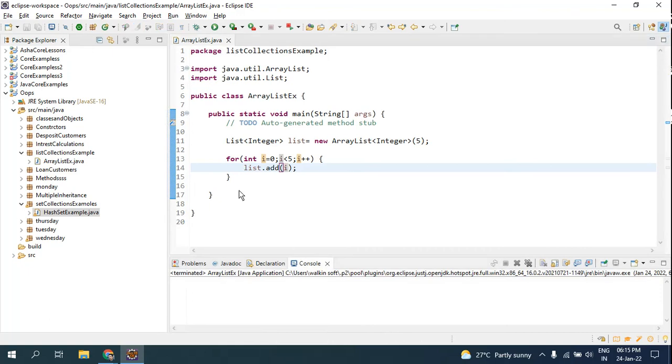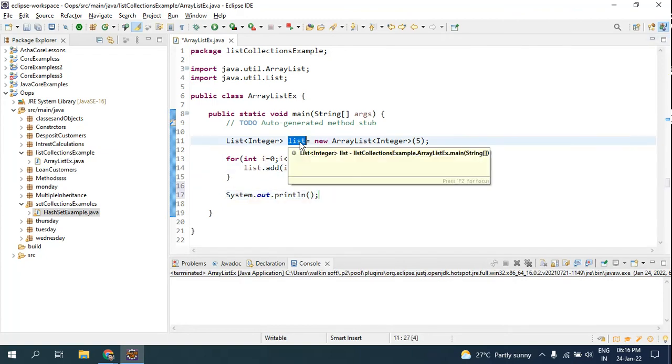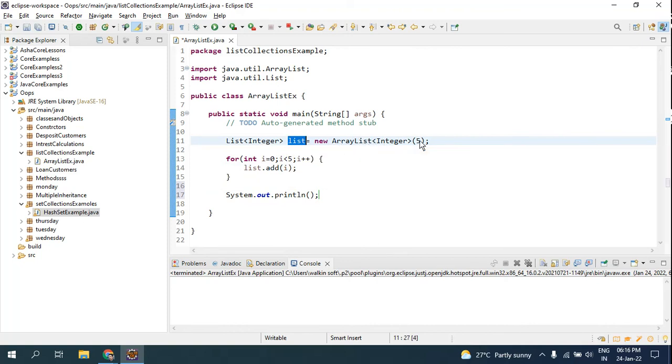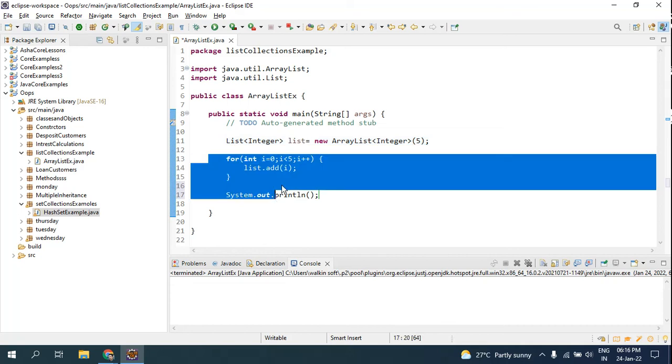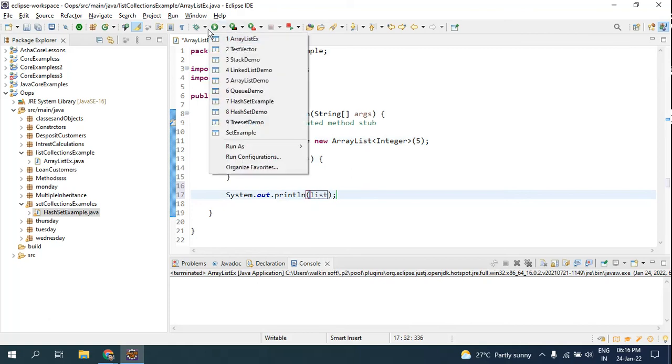Well, I have to print the list, right? Sorry for that, I have to print out the list. So what is this list? This list is the new object that I'm going to create, a new array list, and inside this I'm going to add 5 elements. How am I able to add 5 elements? Using the for loop. So when i equals 0 till the length 5, I am going to add. Now if I check my list, it will contain 5 elements.